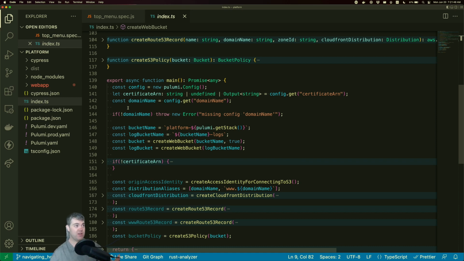How much does CloudFront cost? Not very much. It really depends upon if you want to be global or if you want to be just set to one area. So I'm just in the North America section. So what? United States, Canada, Mexico.